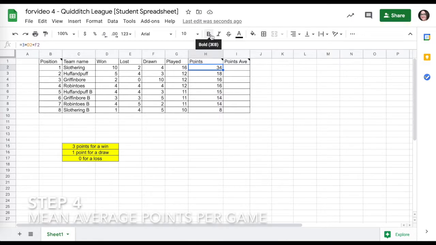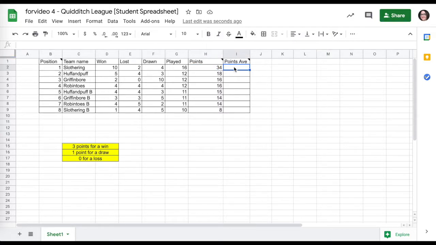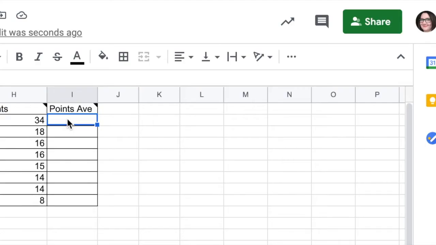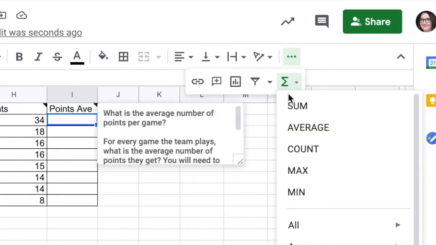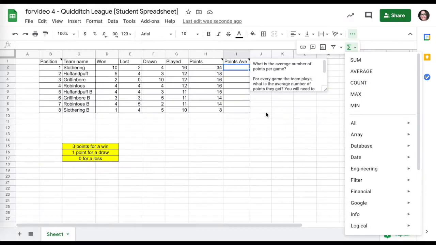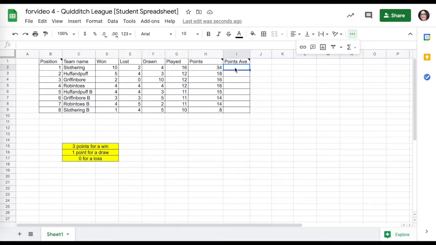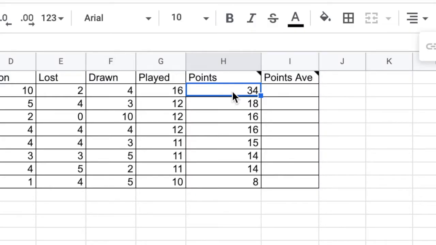Now in the final column, in column I, we need to work out the average points per game. So this is the mean average. Now you might be thinking, oh, I'll just head up to the average because we used that before. Well, not quite. It's a little bit simpler than that. It's the mean average. So what we're going to think about is Slothering have got 34 points and they've played 16 games.